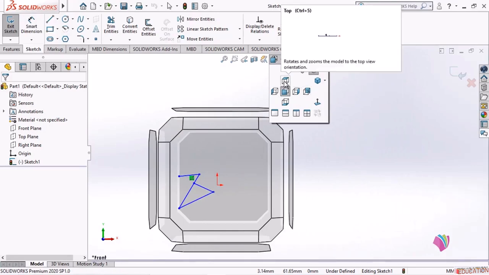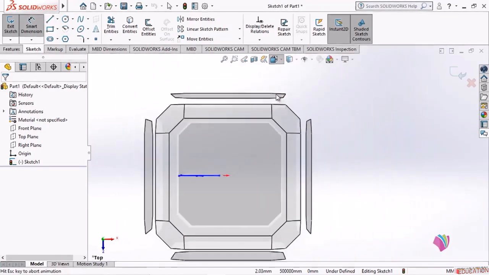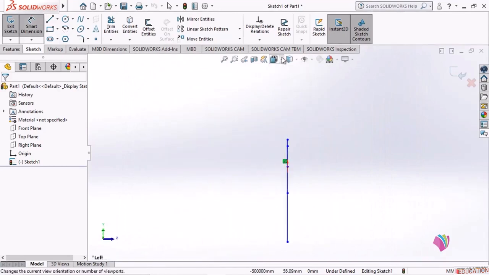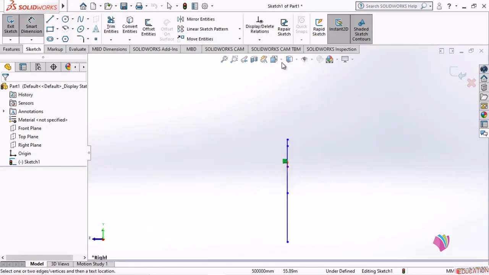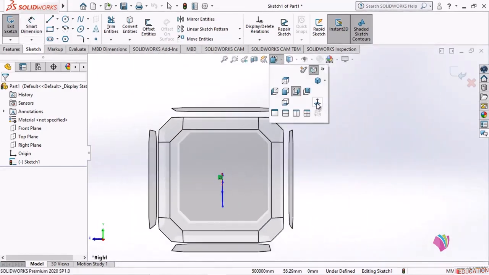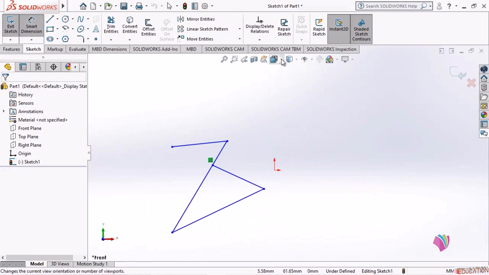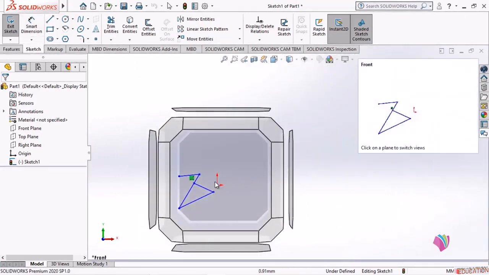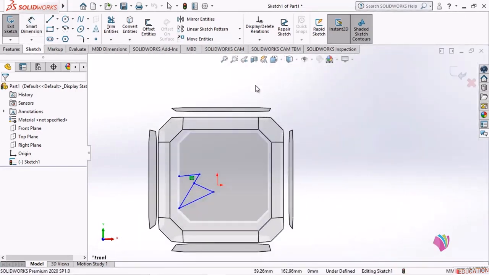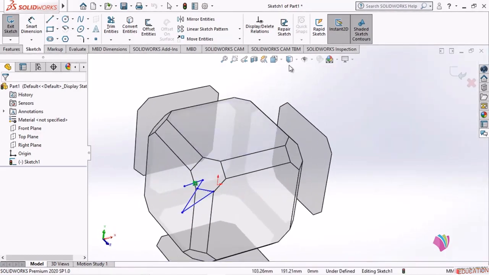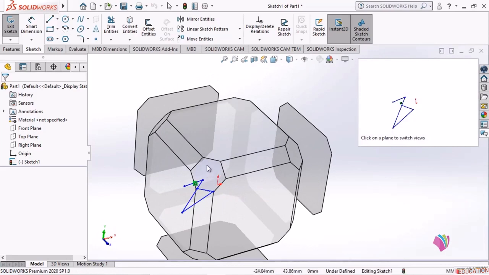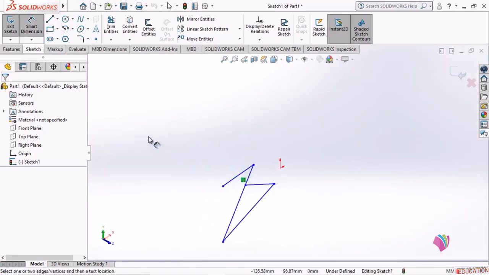This is the top view. You can see these are the various views. This is the back view, right view. This is the plane normal. Also when you click here, you can see these are the various planes by using which you can view the object. Suppose I'll select this plane. You can see.